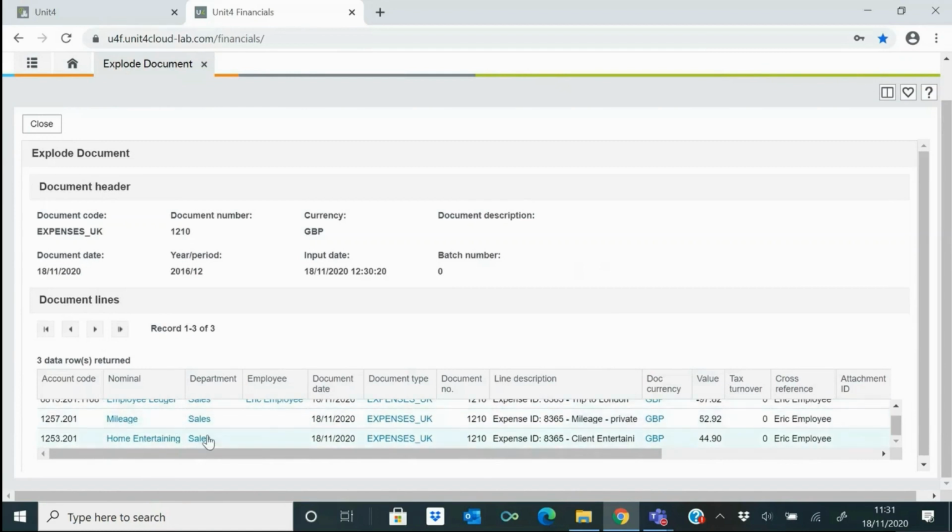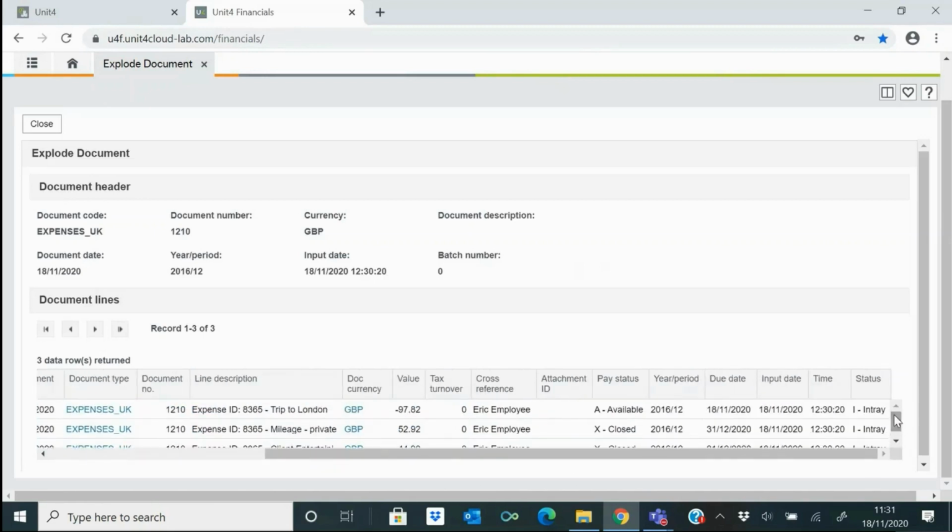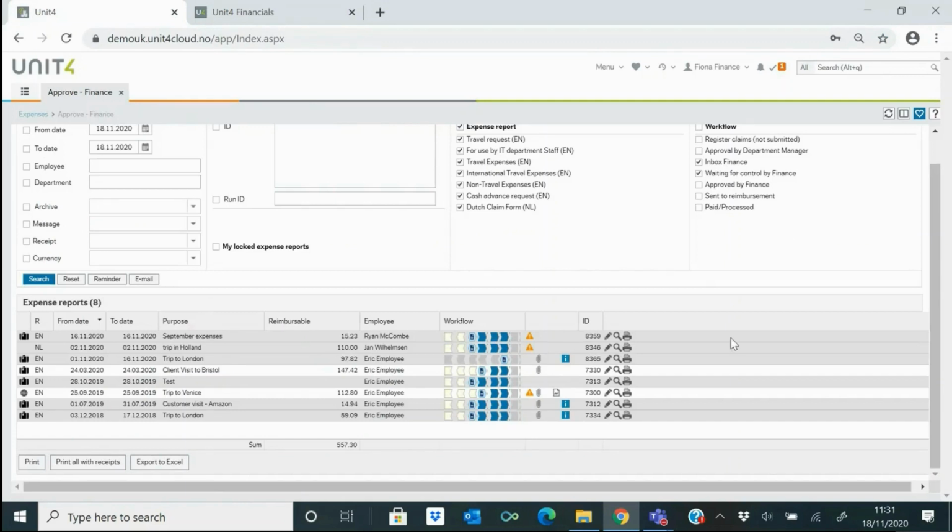Now, the nominal code and the departmental code are picked up automatically from T&E. We could actually analyze costs in the GL down by employee if we so wanted to. We haven't got it set up in this example, but we could. And obviously, once this is posted to the books and paid, that pay status would change, and then that would, in the interface, post back through to T&E to notify it as to what the pay status is.